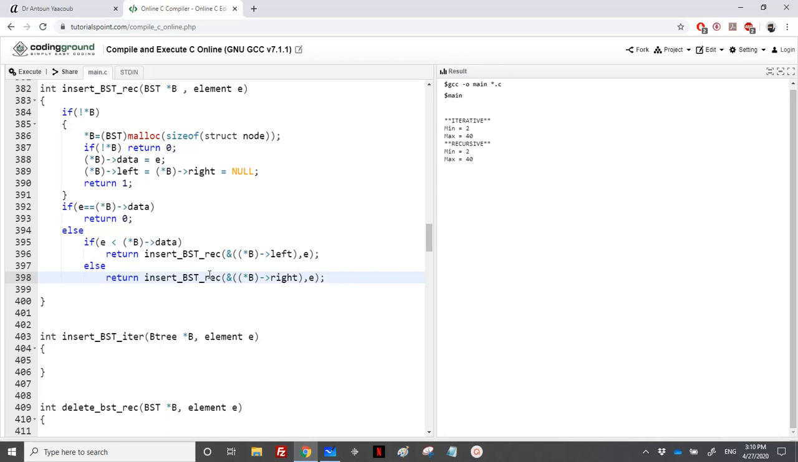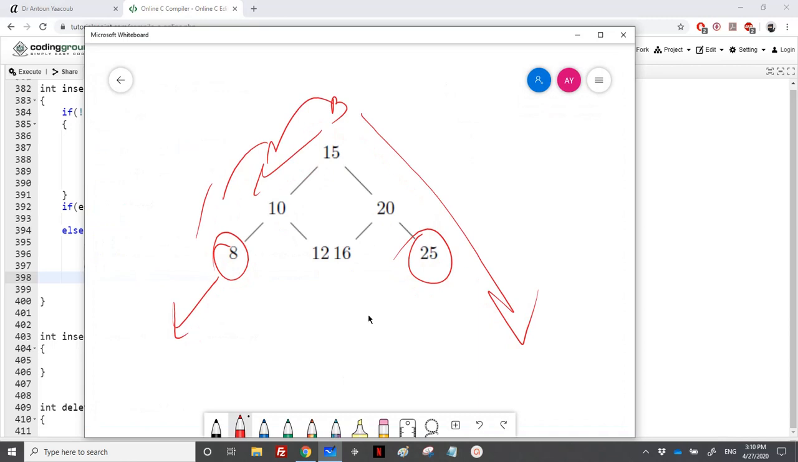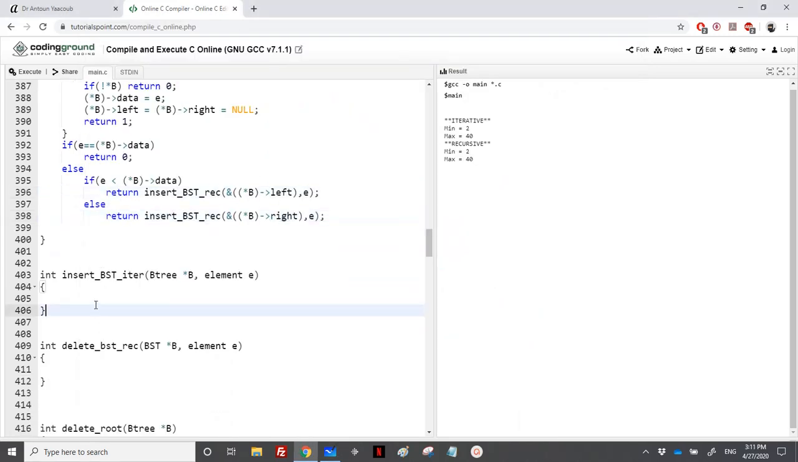As for the iterative insertion, it's again the same. However, here we need to pay attention that in order to add iteratively, I need to not reach the null, because if I reach b equal to null, I will not be able to link it. So I need to stay at the node where b arrow left or b arrow right is equal to null, but never where b is equal to null. For that, we will use two pointers just to be one step ahead of null.